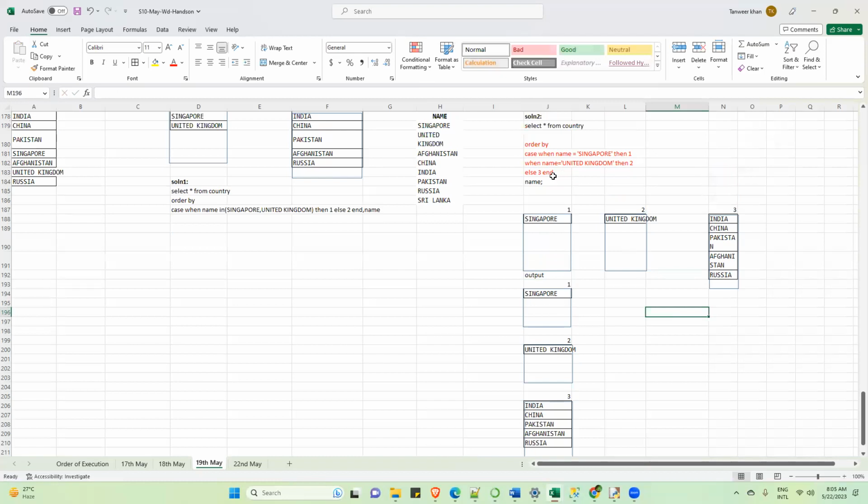Okay. Now then you have written name. What is the meaning of this name? Sorting of data in the ascending order. Within each bucket, sort the data in ascending order.